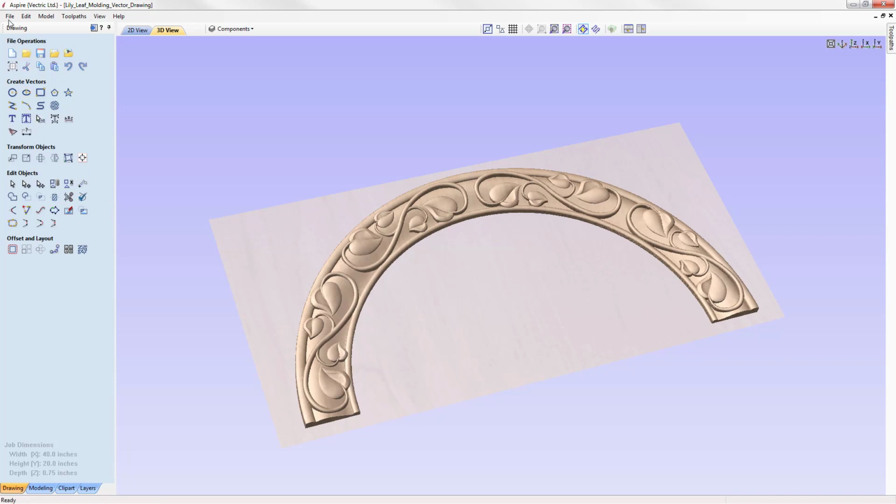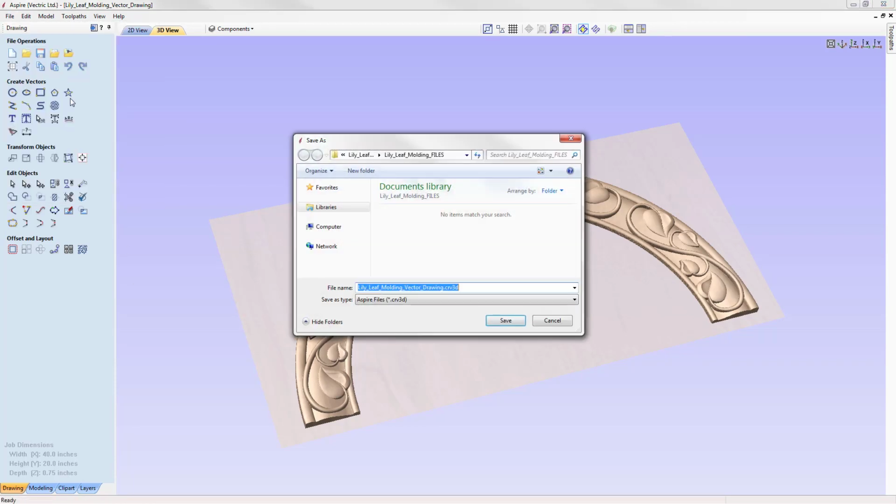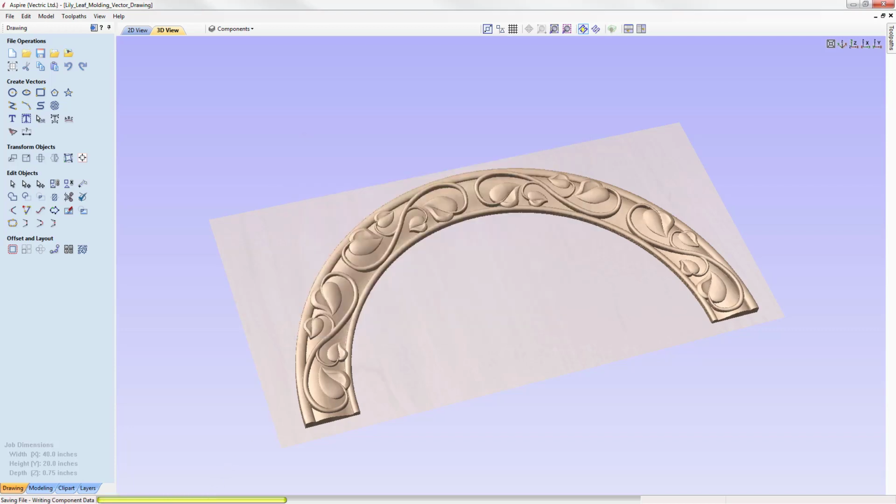Right then, so let's go to File, go to Save As, then in the Project folder, I'm going to call this one Lily Leaf Moulding 3D Modelling. Press Save and you can access that from there.